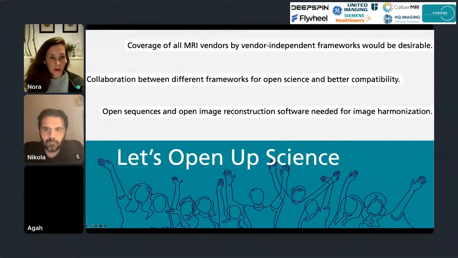So a coverage of all these different MRI vendors by our vendor-independent frameworks, which were presented today, would be very desirable. And also a collaboration between the different frameworks to really have better compatibility and not build new borders, right? Last but not least, if you are thinking and talking about open sequences, you always have to think about open image reconstruction software as well, and how they too communicate with each other, so that you have really an image harmonization and comparability in the end.